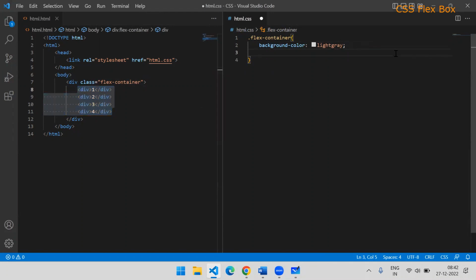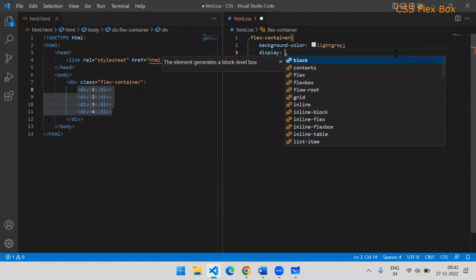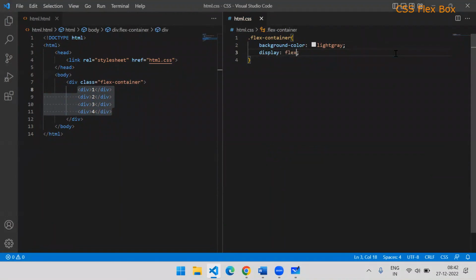So for that purpose we need to declare the display property for the container as flex: display flex. Until now we were using display inline, display block, display inline block, or display none. So now onwards we will have to use display as flex. The moment you say display flex, you will see the difference. All the divs will be automatically converted to inline elements. They are not taking 100% width now.